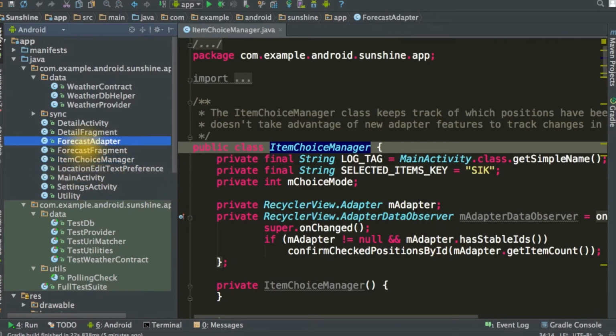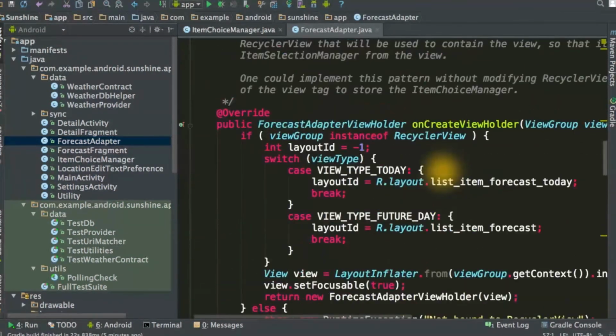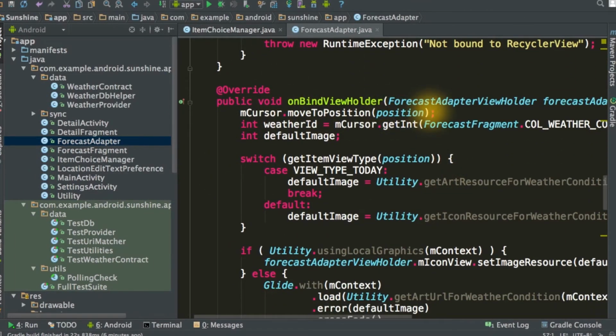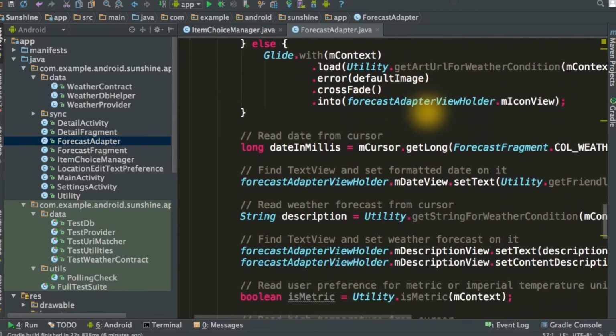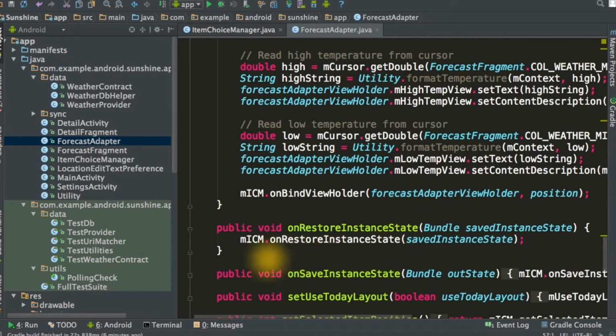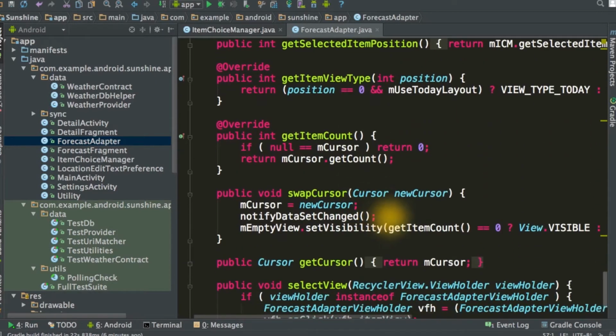And then, so the interesting stuff, of course, is also what happens inside of forecast adapter. And this is pretty straightforward. Whenever we bind the view holder, we also have to make sure that we call ICM on bind view holder. Same thing with on restore instance state and on save instance state. And we also added some helper functions so that other things didn't have to call all the way in and get access to the item choice managers, like get selected item position, etc., is also supported.